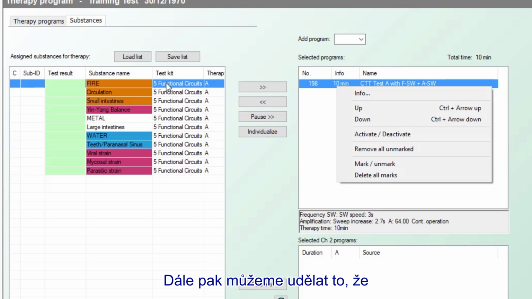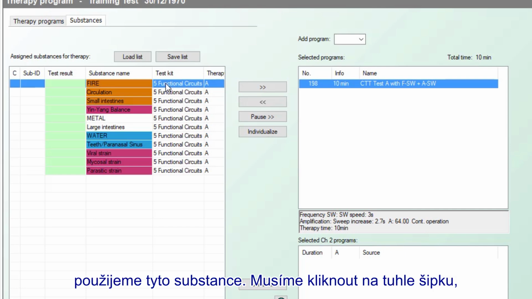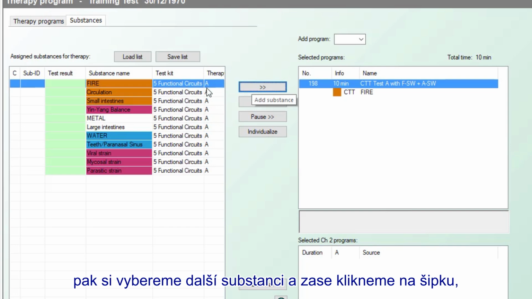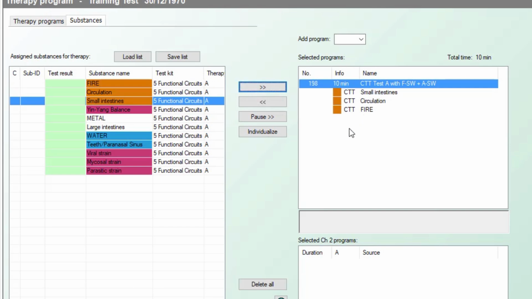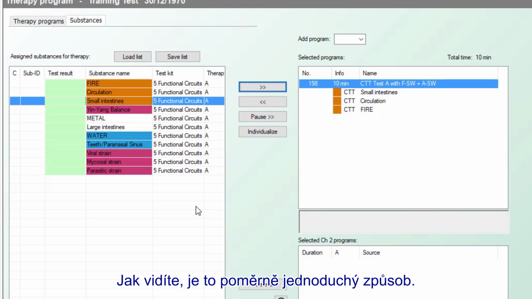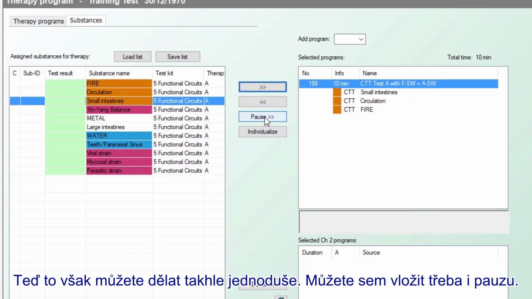And what we can do then, if we wanted to treat these substances, is click this arrow here. We can go here and click the arrow again, and we can build up everything in this list. So you can see that's a good way of doing it. That's very easy. Before you used to have to click and drag them to different things, but now you can do it this way.